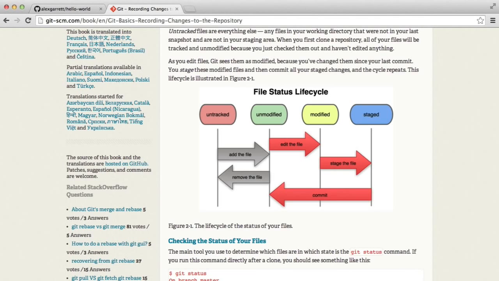Well, let's pull up the file status lifecycle on the Git website and take a look. At the moment we have an untracked file. An untracked file is a file that hasn't been staged, and all staging means is to tell Git we want to include this file in our next commit. Commits are sometimes referred to as snapshots, by the way, and this terminology is often interchanged.